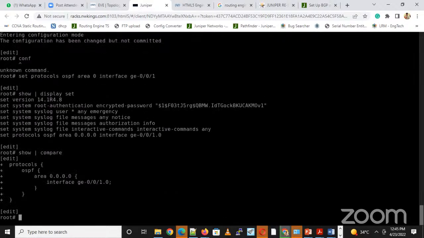If you want to see that, use the show | compare command. Here you will see a plus symbol. If you observe the plus symbol, plus means we added the configuration. This is the command where you can see the latest configuration which is not committed. Please remember, in Juniper you will have two things: candidate configuration and active configuration. Active configuration is whatever configuration we have already committed and it is running.